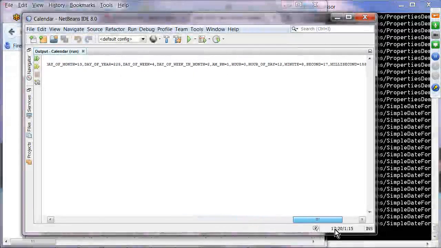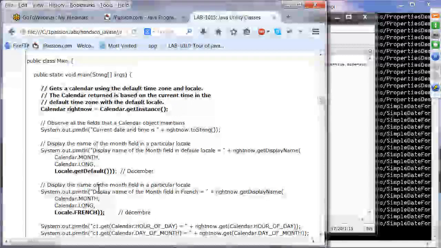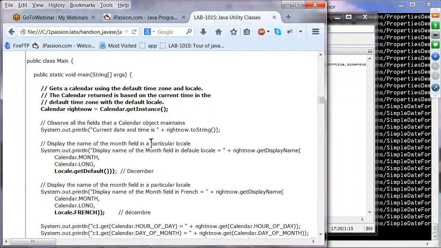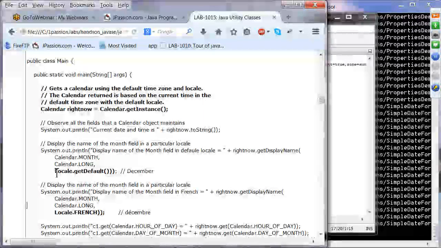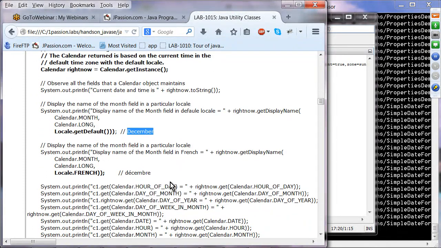Yeah, lots of information is maintained in the calendar object. Then we want to display the name of the month field in the default locale. I'm actually using the default locale, which in my case is English, so it will display December. However, if you want to use a French locale, you can pass the French locale.